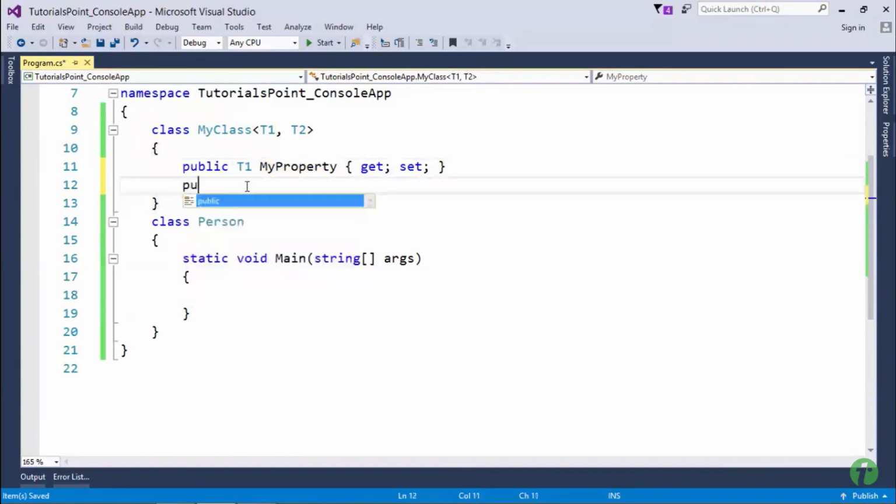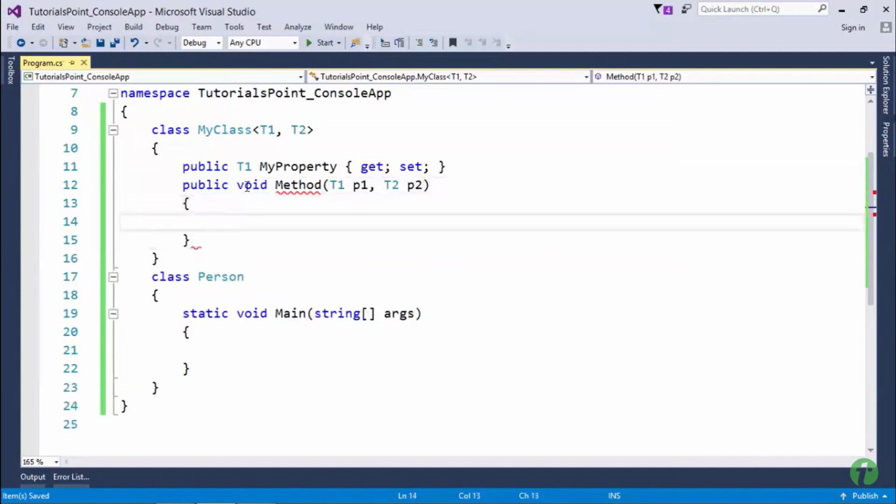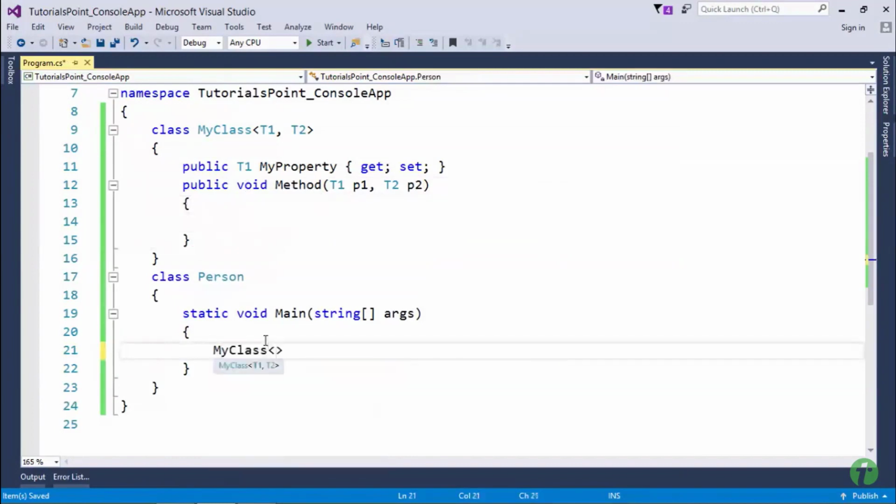Let's create one method as well, public void method. First parameter is of T1 type. Let's name it P1. And second one of T2 type, let's say P2. All right. So now you can define things like that. And by the time you instantiate this class, my class, you will pass a couple of data types. Let's say in T1, I say int, and in T2, I'll pass string. All right. Now let's instantiate this with the name obj1.